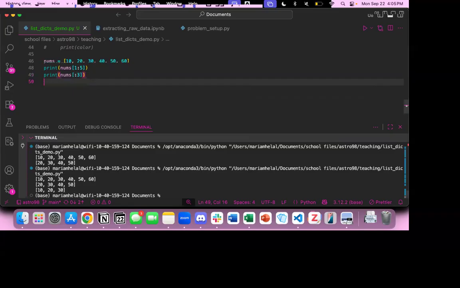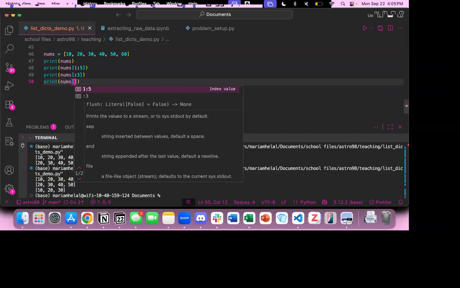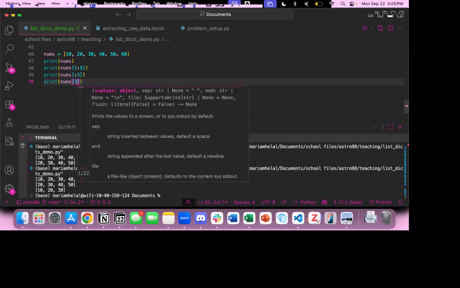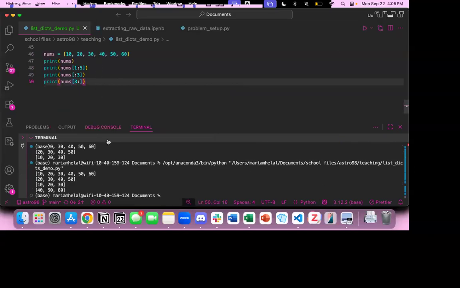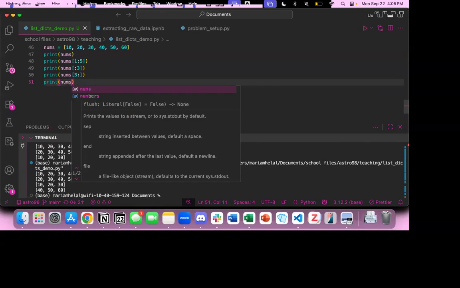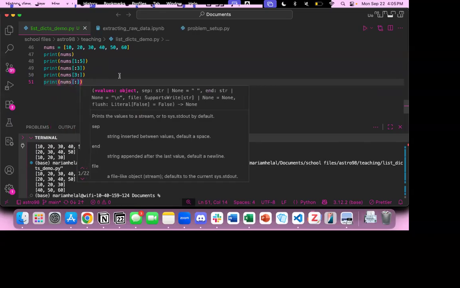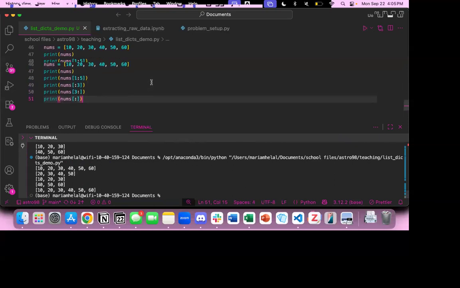And then it goes the other way also. We can do print nums and say we want to start at index 3 and we want to go to the end. All right, so we started at index 3, which is 40, and then we went all the way through the rest of the list. And if we just want the entire list, we can just put a colon like this, and it will print the entire list.